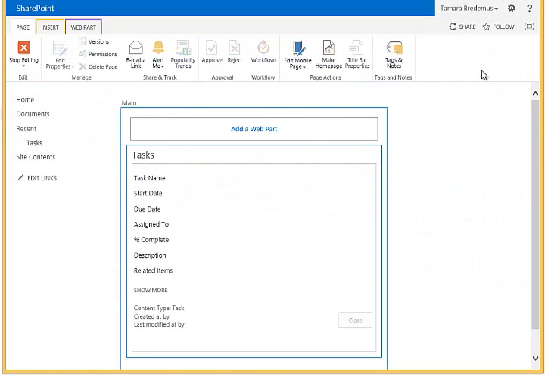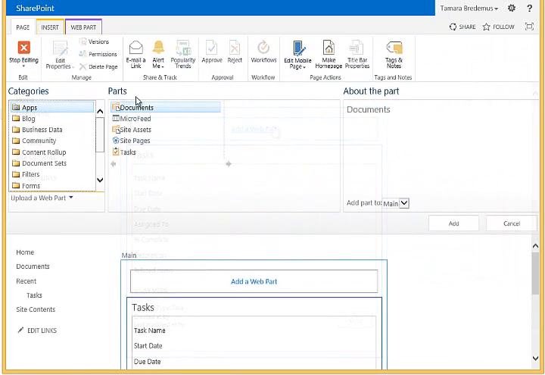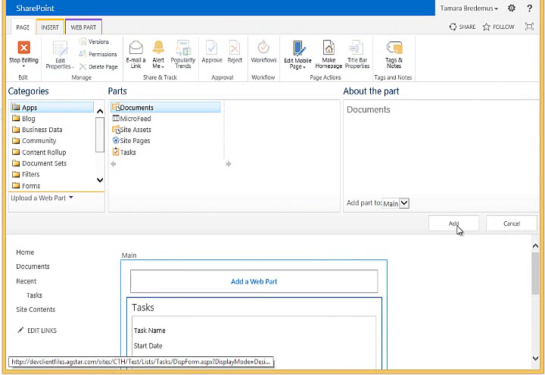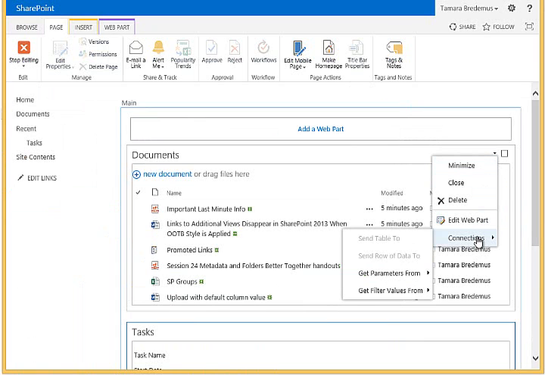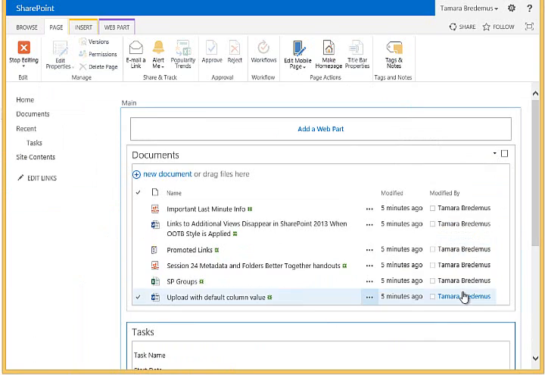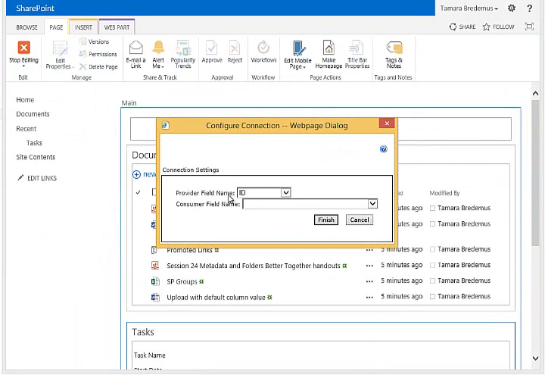So we'll choose the default display form, add a web part, then we'll choose the documents, and now we'll connect the web parts. From the drop-down, choose Connections, Get Filter Values From, Tasks. Now we want to choose how to match up the fields.